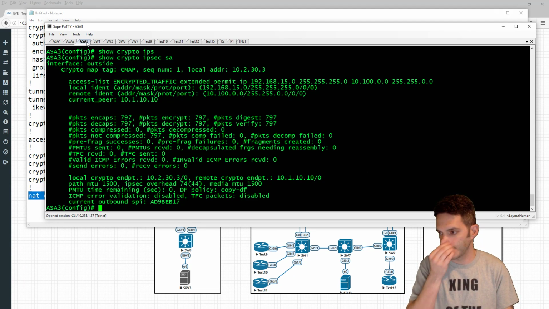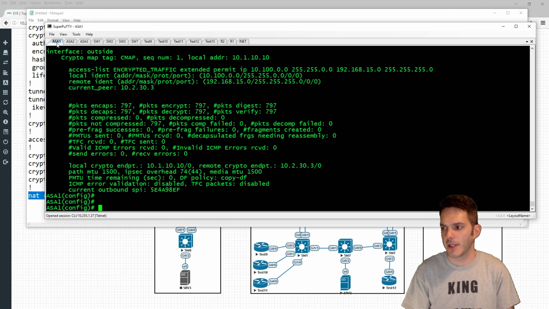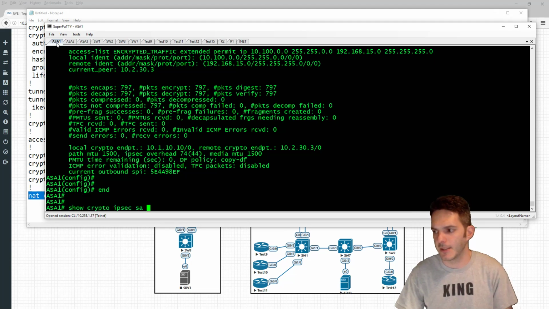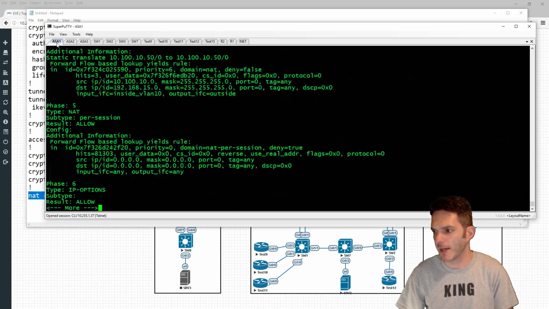Now, the encrypted traffic is coming in, and because it's coming in as encrypted, the traffic flow works. Now, if I was to go back to here and hit the packet tracer command, see if it's going to let me do that. Yes, it will. So let me go ahead and do this again. Let me go all the way down to the bottom here.